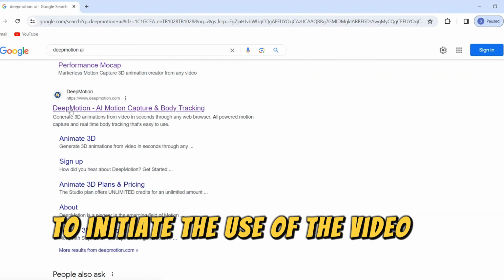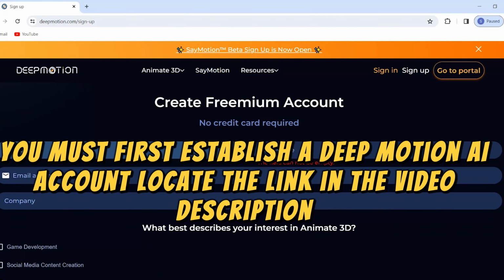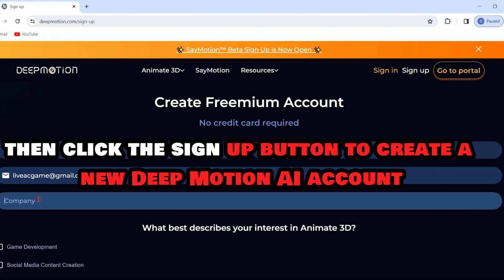Step 1. Account creation. To initiate the use of the video to 3D animation converter, you must first establish a DeepMotion AI account. Locate the link in the video description, then click the Sign Up button to create a new DeepMotion account.